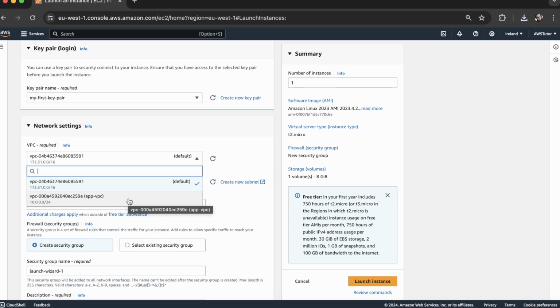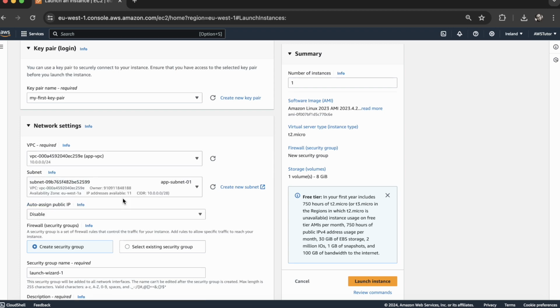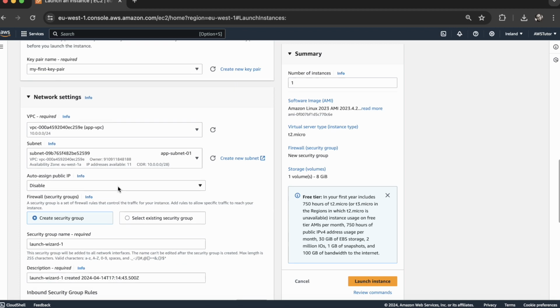And as per your requirement, this VPC can either be able to access the internet, or it can be in an isolated environment. So I already have created this VPC, so let's select this. I have only one subnet created in this VPC, so I'll select that.